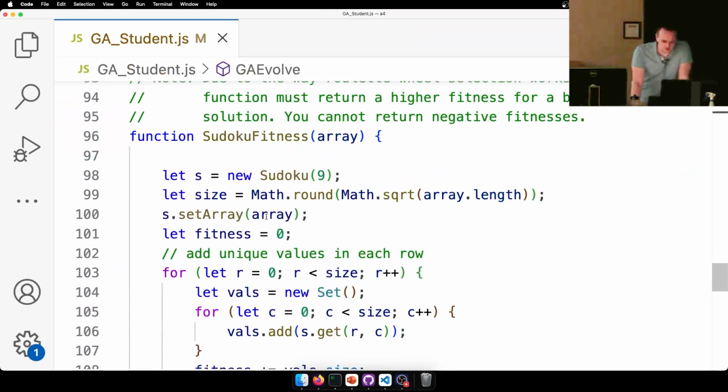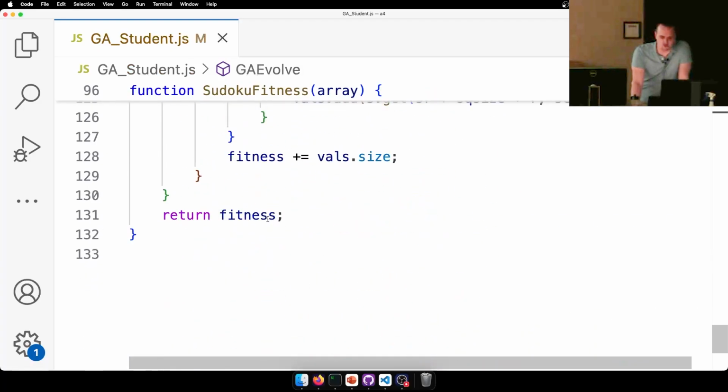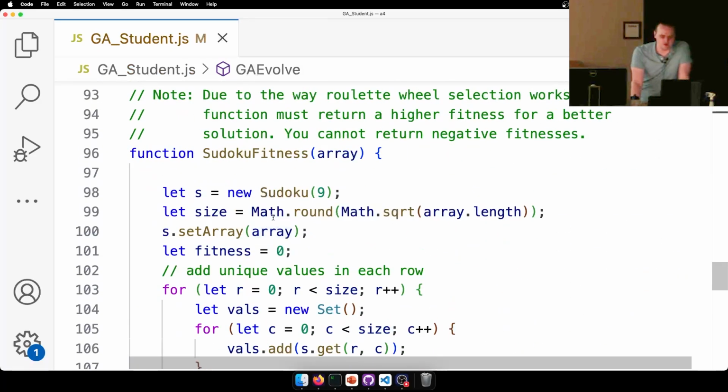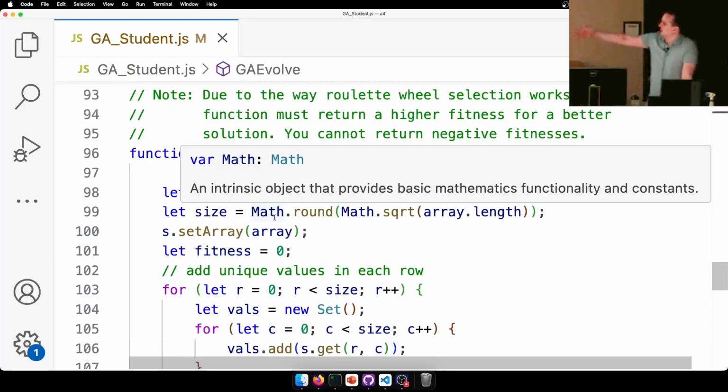Okay, so here's the fitness function, and this is just the code that does what I just said. It's pretty simple. I want you to modify that. And I have included it inside the GAStudent.js file so that your modifications to that function actually do get submitted with the assignment. All right, so that's one of the things that you have to do.